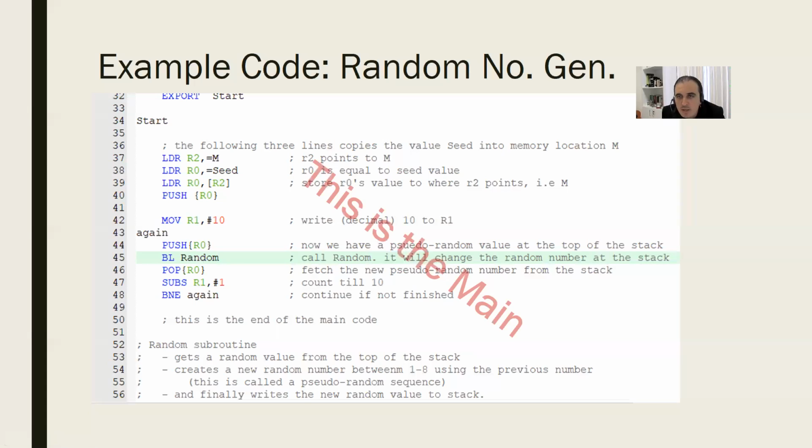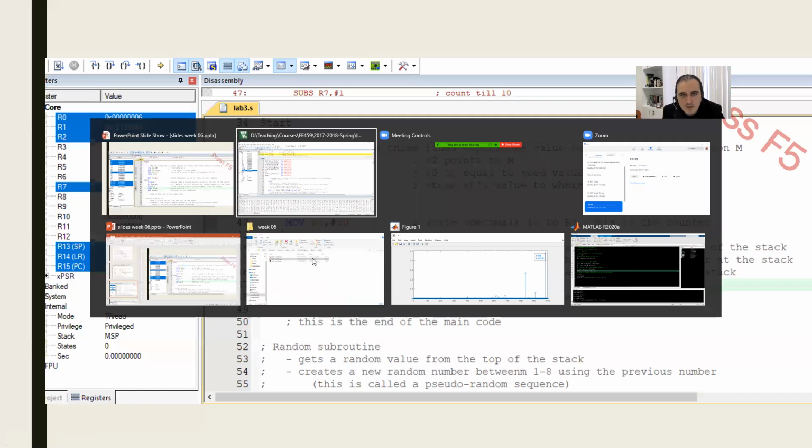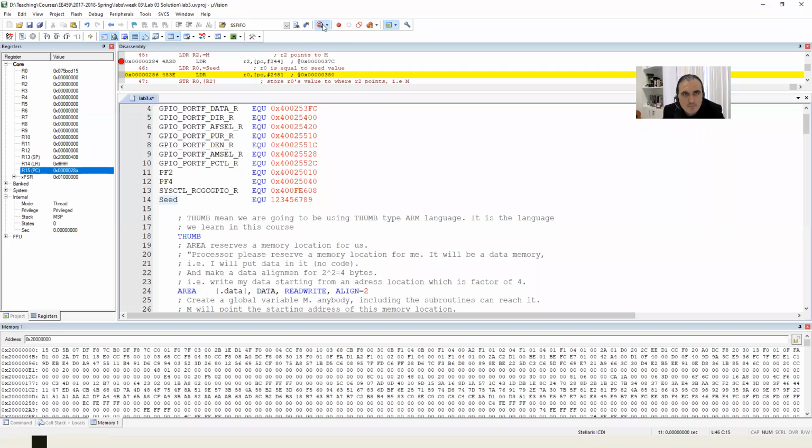And each time I call the random function, I push the value inside R0, and when I finish with the random function, I pop the value inside R0. So most probably this random function accepts a value in R0, and the output is written to R0 as well. Okay, so what does this random do? Guys, let's see the random function. So it's okay for now. Let's get to Keil.